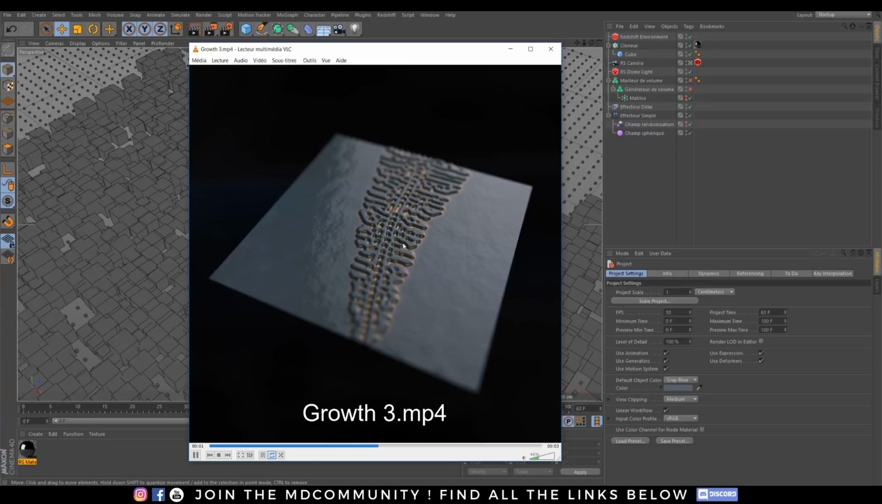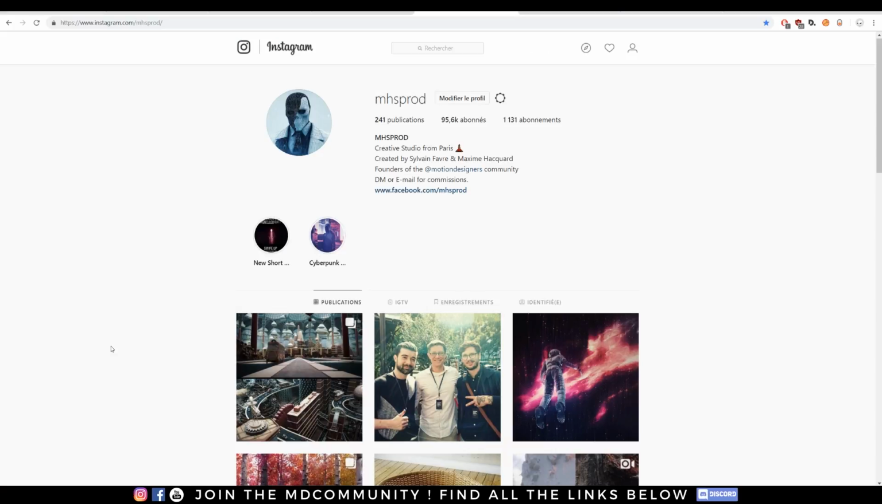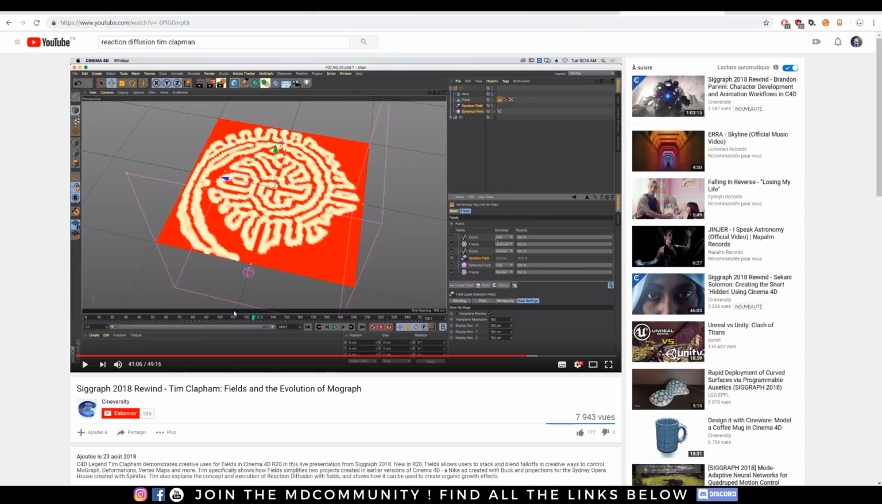For this effect, I want to give credit to Tim Clapman, who made an amazing video called SIGGRAPH Rewind. You must watch this video because this is where I learned and watched how this effect can be achieved. So I need to give him credit for this effect.